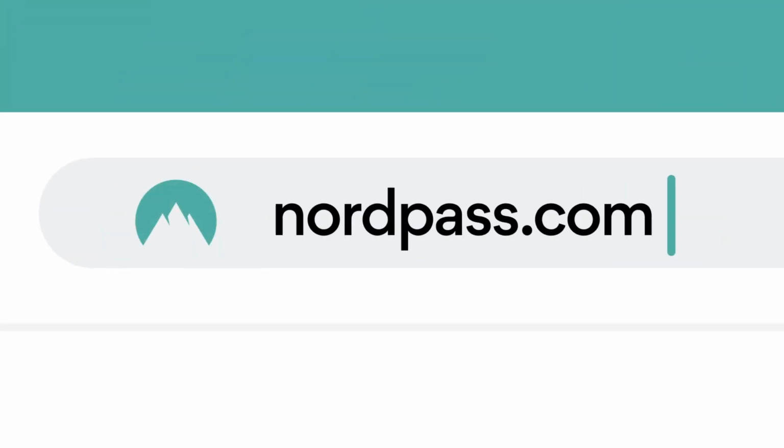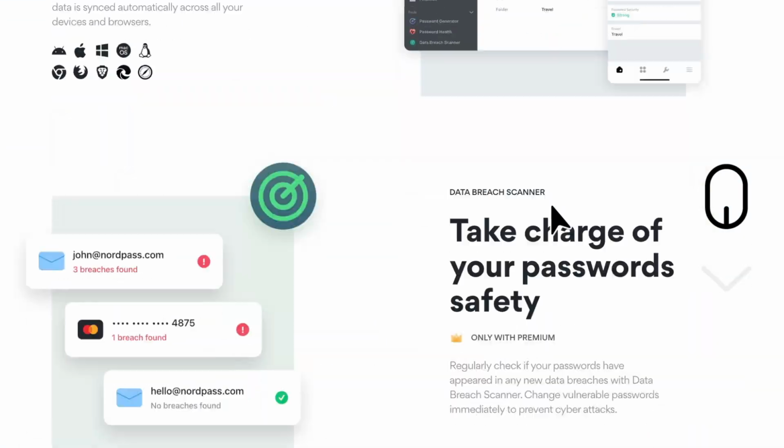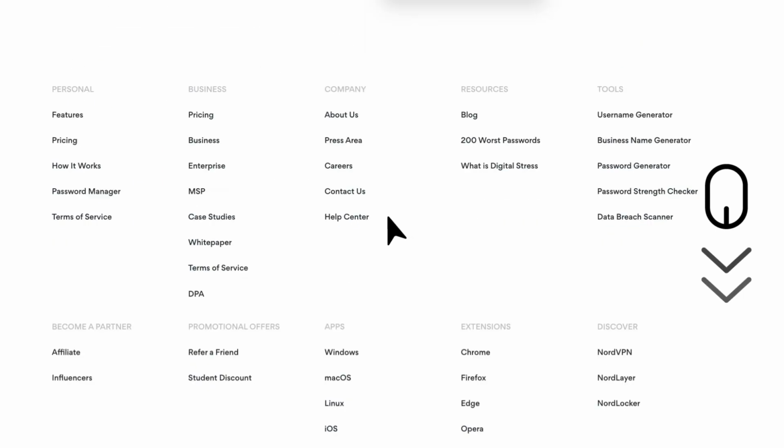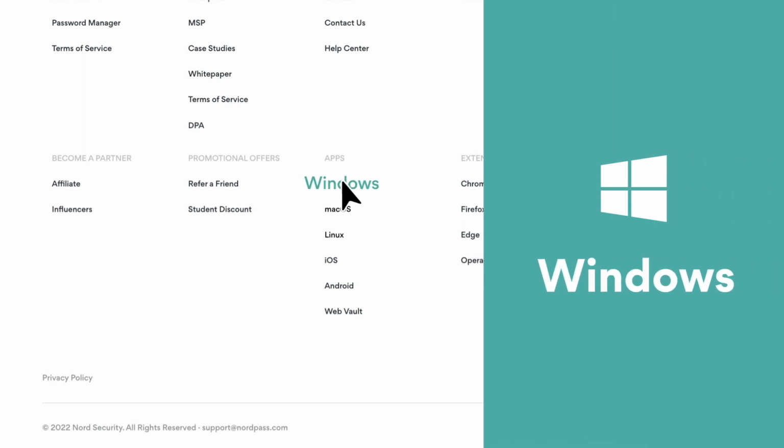Open your browser. Type www.nordpass.com in its address bar. When the page loads, move your cursor over the Apps section and choose the app for the operating system you're using. NordPass is available on Windows, macOS, and Linux. We'll start with Windows.